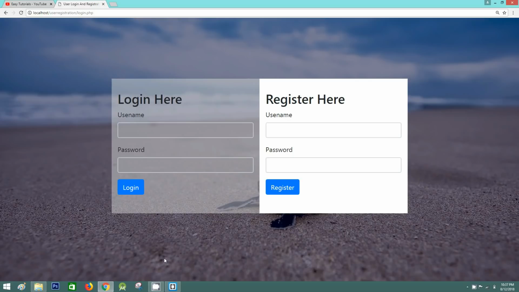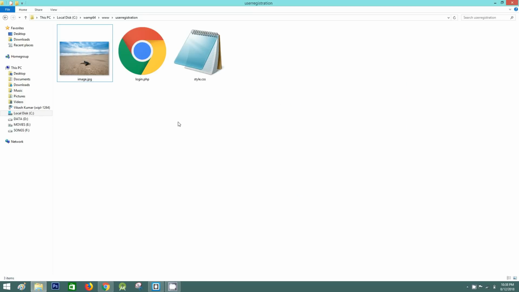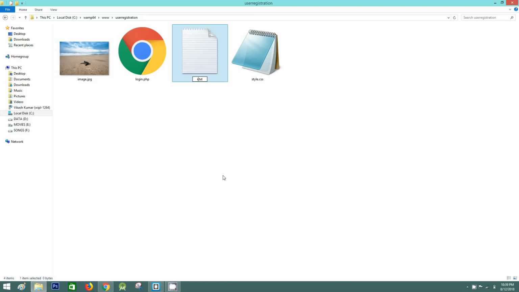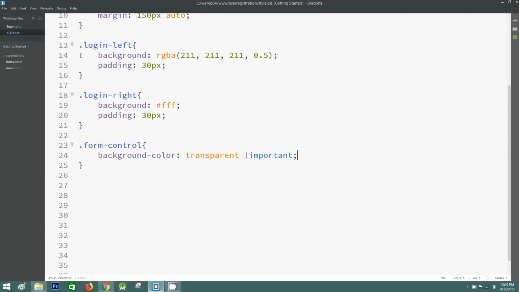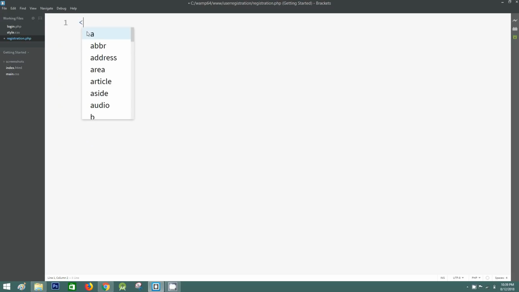Okay, after making this page I will create one more page called registration.php. Once people click on the register button, it will open this registration.php page. And here I will write the PHP code. And here I will start this session start.